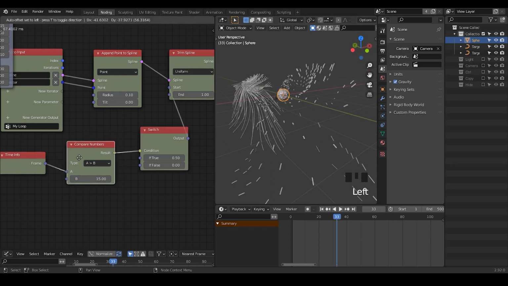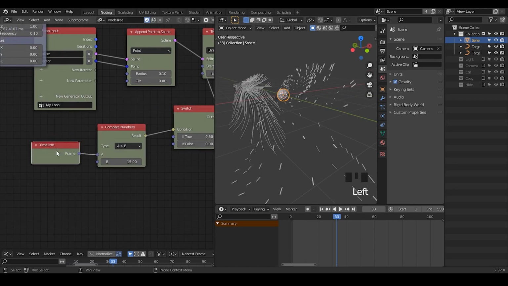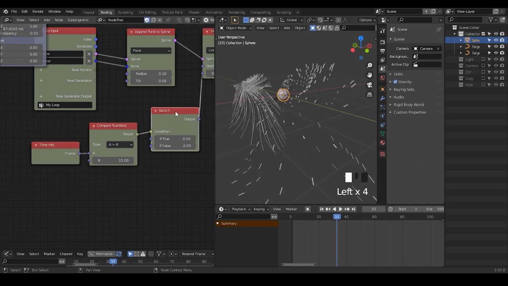So you always need to use this kind of time info, Compare Number and Switch to deal with this and that. Unfortunately, I cannot really make presets of these things because there are so many data types you can potentially put into these nodes. I will consider that, but I don't think so.